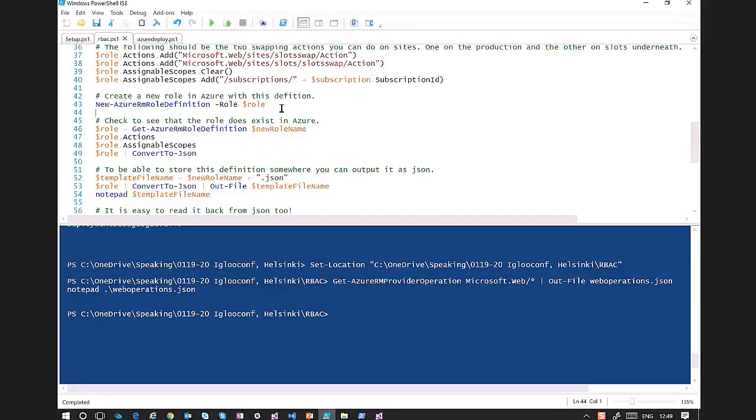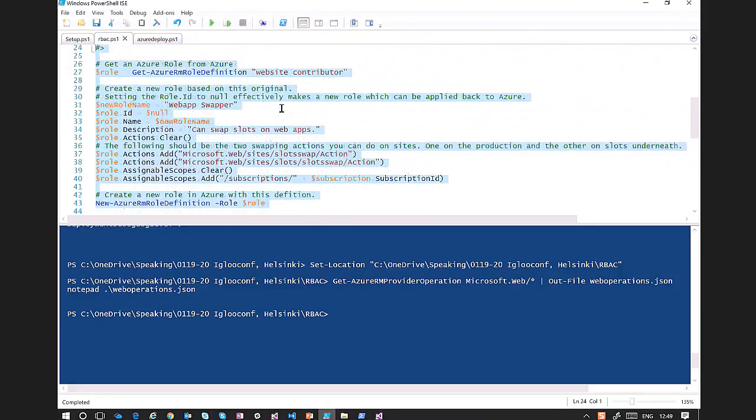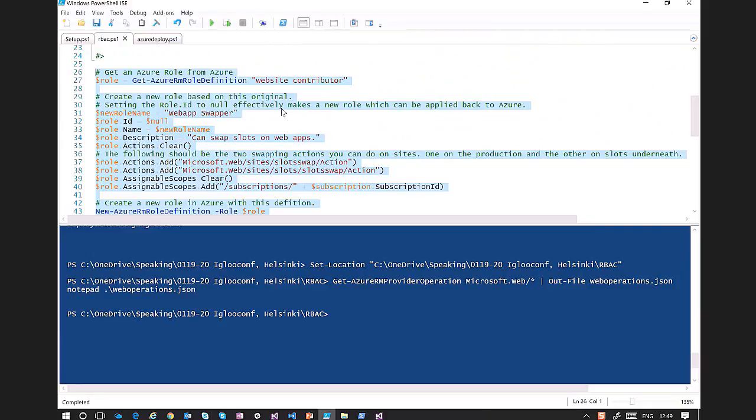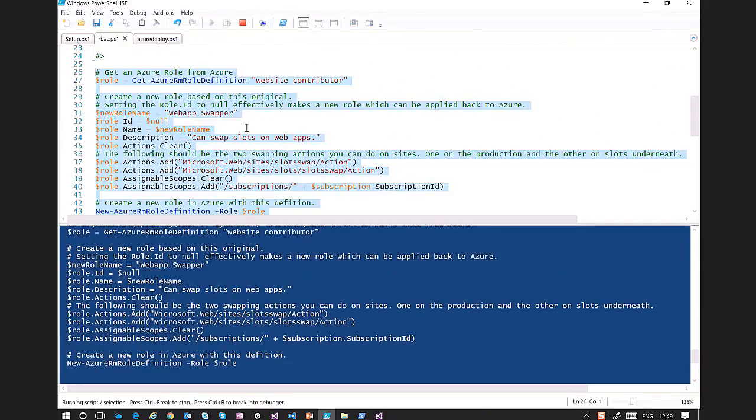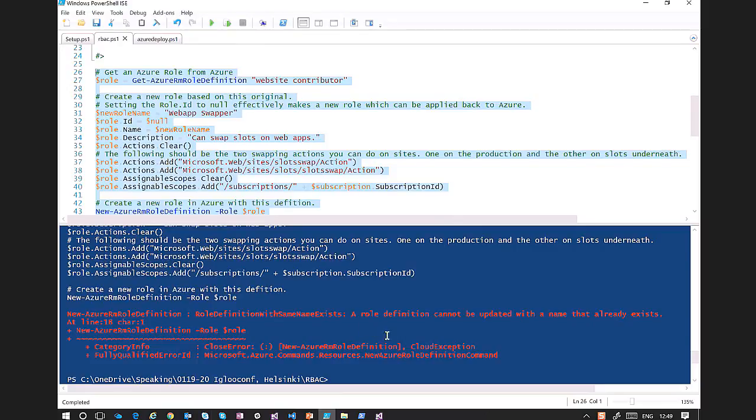There is something which is very funky on my machine now. It could be the internet connectivity which is playing with us. Let's make sure that that gets executed. Oh, so it already exists. That's fine.